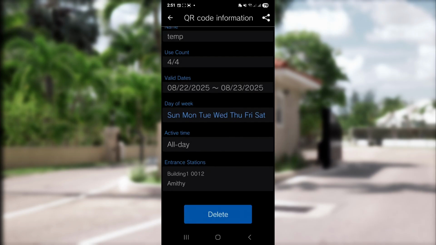I can delete it if I wish. So if I no longer want to use this, or maybe the individuals who were delivering the stuff to me delivered it in 2 uses and they no longer need access, I just go here and I delete it. Now it no longer works.